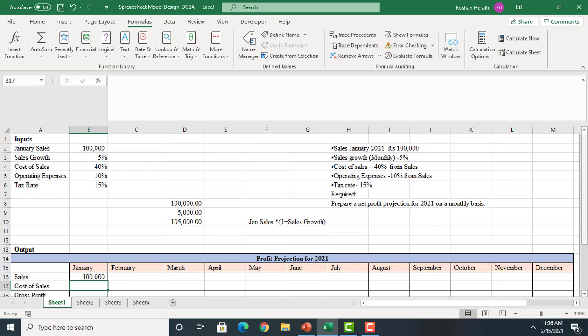Then let's look at the February sales. You can simply refer to the January sales, right? And you want to multiply this by 1 plus sales growth. So the 1 is what? It is hard code. You need to hard code that. Then add the sales growth. Input area. Now you can close the bracket. Right? Okay.